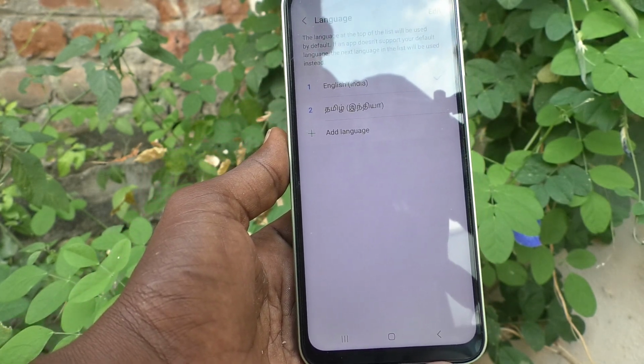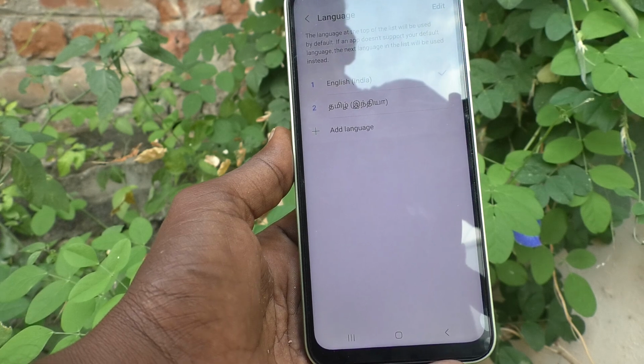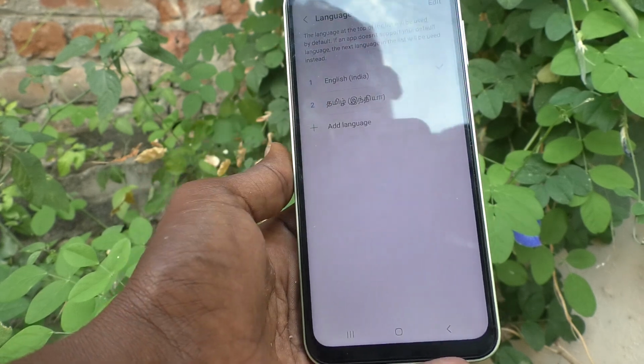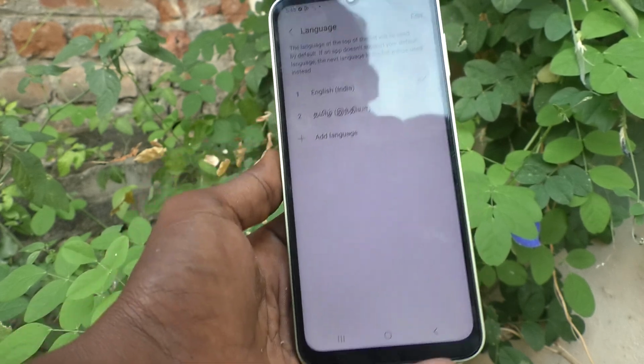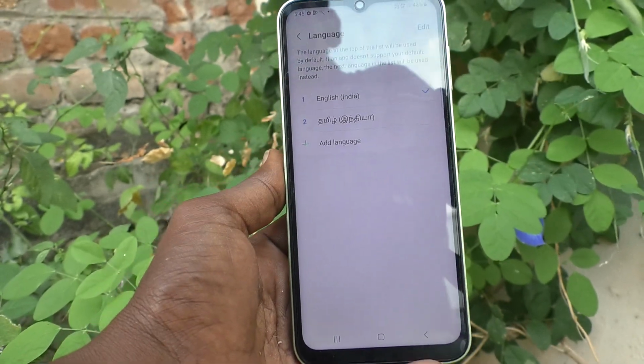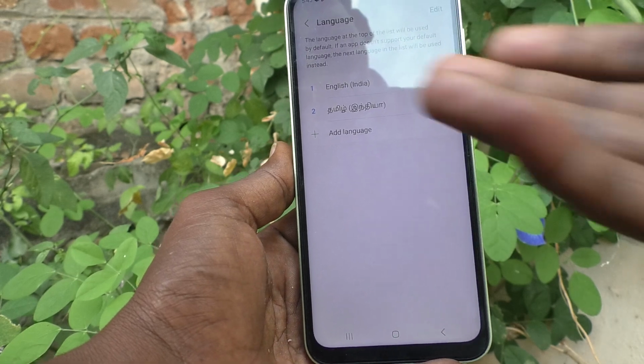If you later think that you would like to add, just you can add using add language. Okay, that's not problem. But as of now, if you would like to have only 2 languages like this, yes, you can keep like that.